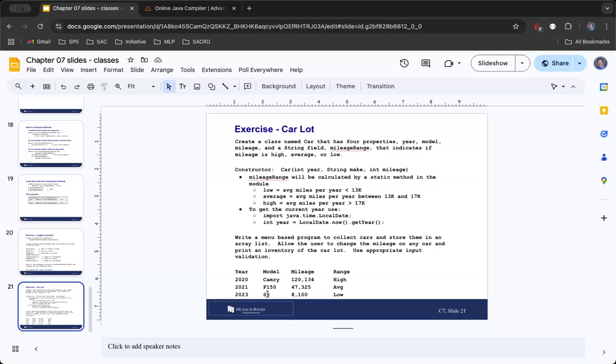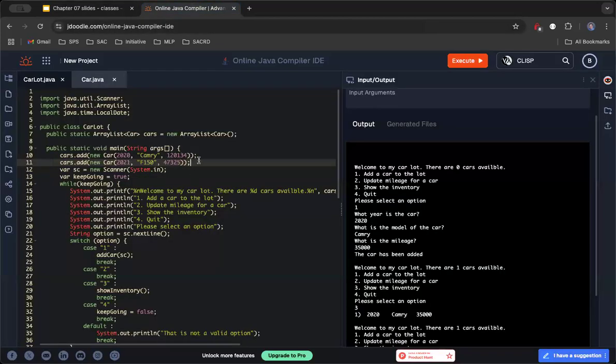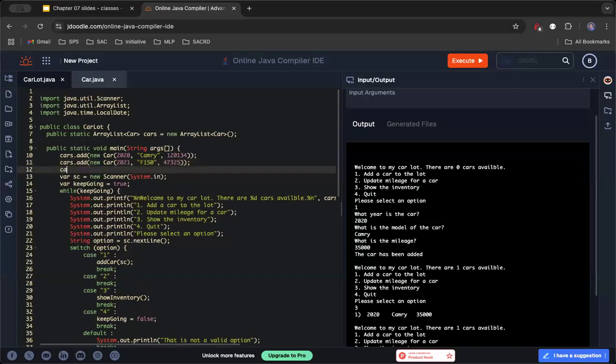Yep. And then we have an S3, a 2023 S3 with 8,100 miles. New Car, 2023, S3, 8,100.